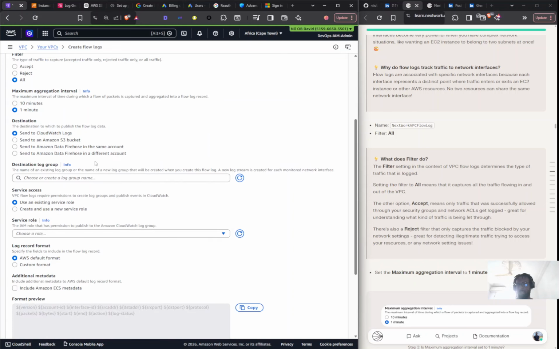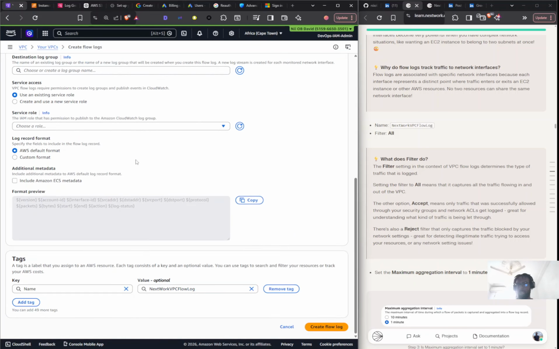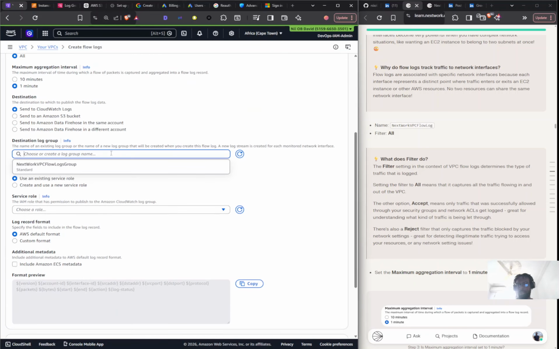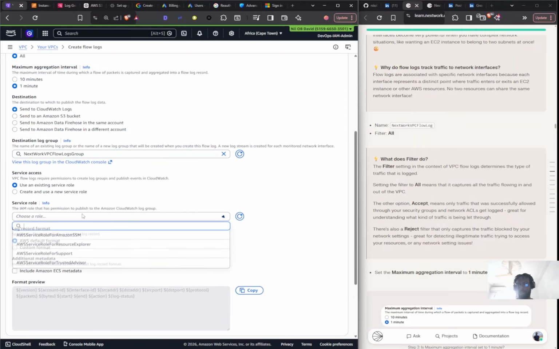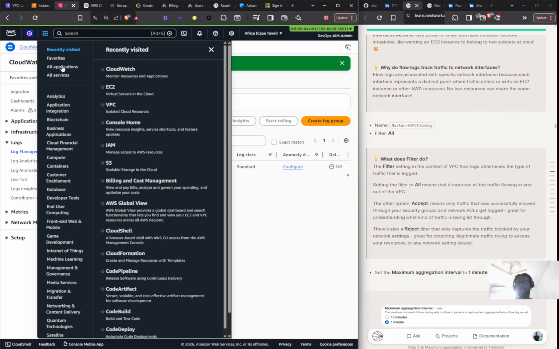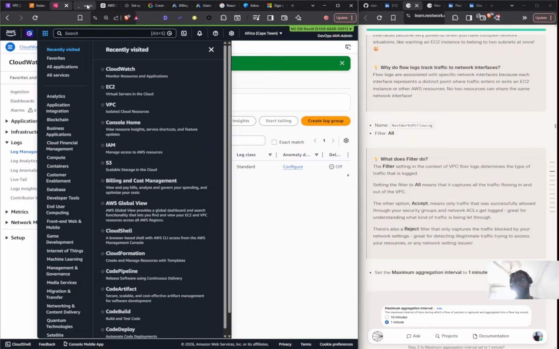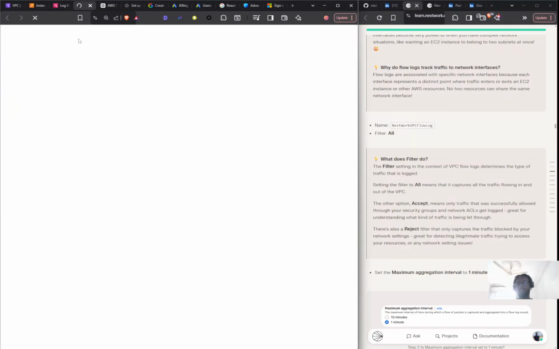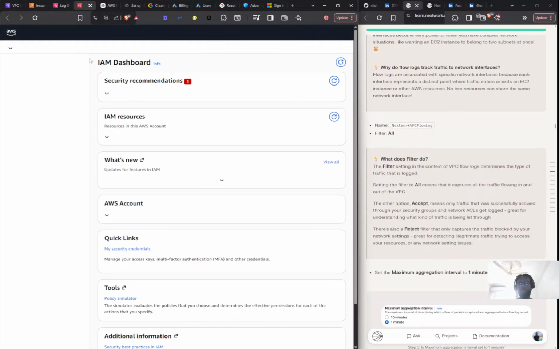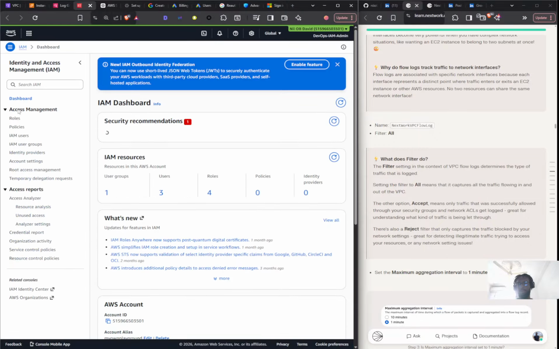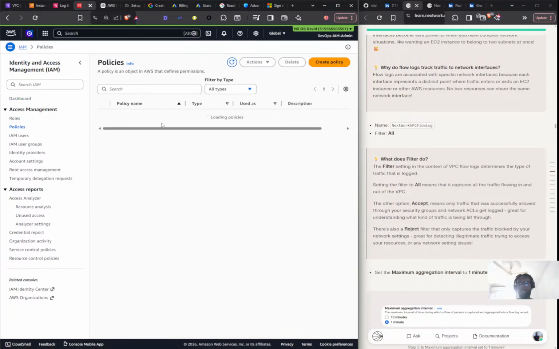All one minute sent to CloudWatch. Nextwork flow logs. Okay, so we don't have this here, so we have to create a new IAM user. We have to create the policy and a role that will allow us to connect. So first we create the IAM policy.